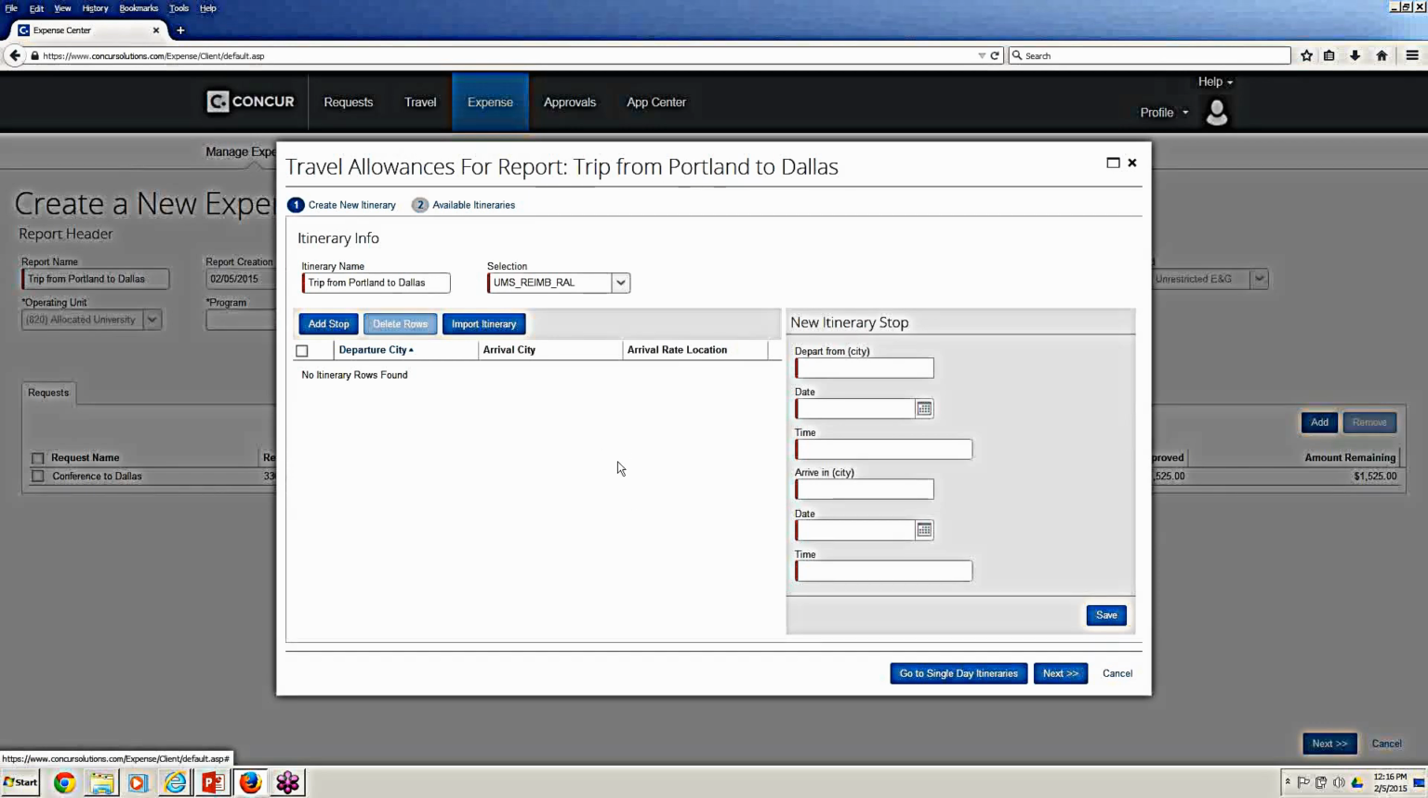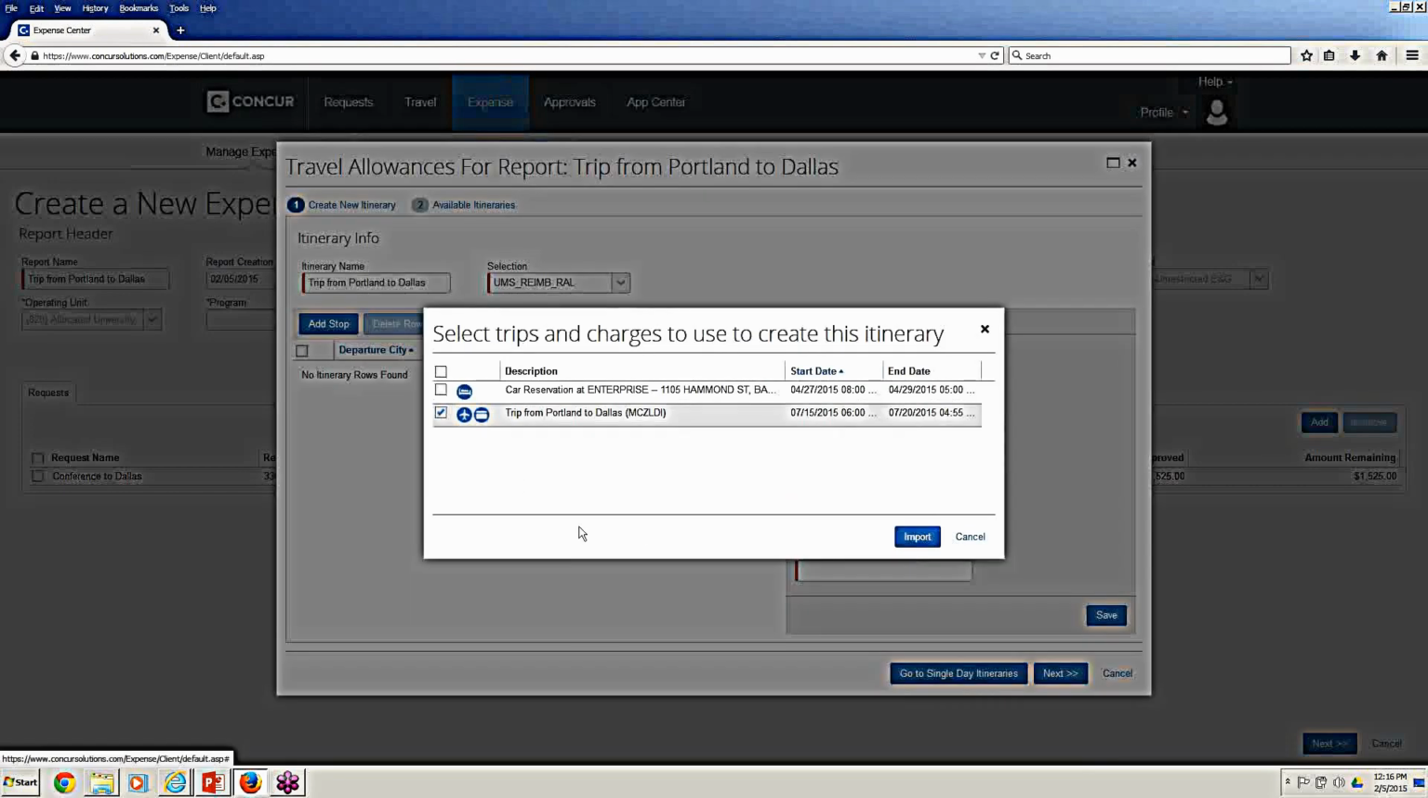Now, because I know that this is a trip that I had already done the request for and that I know that we booked through Concur, I know that the itinerary already exists. I do not have to recreate it at this point. I can simply click Import Itinerary.